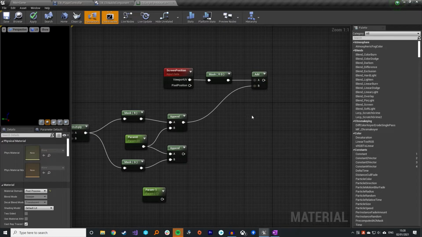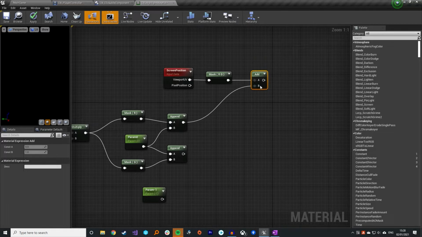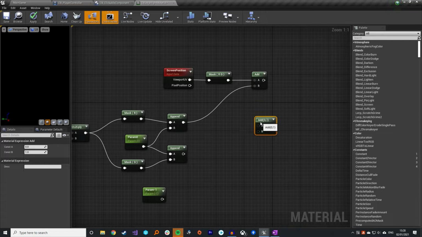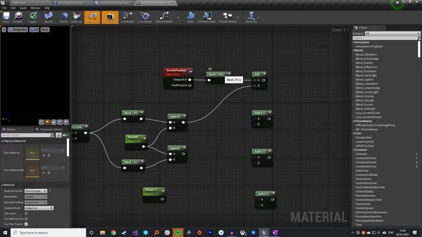We're going to need another add. So what you can do is if you highlight the add and you press Ctrl W, another add will appear for you. We're going to actually need 4 additions here. So if you just keep pressing until you've got the right amount. And the things that you need to hook up is you want to put this mask for the red and green into every single A node coming down. Like so. For this one, we're going to do it from this append.